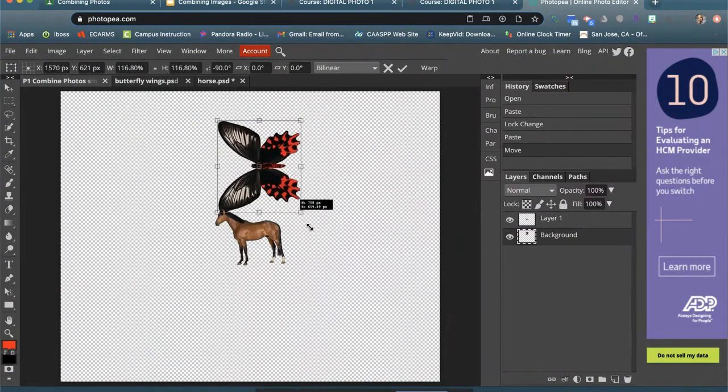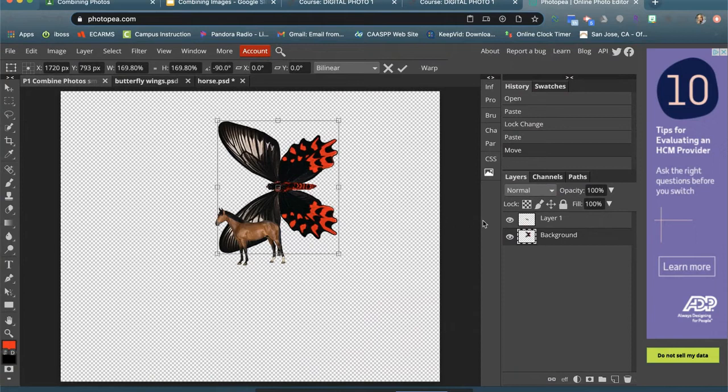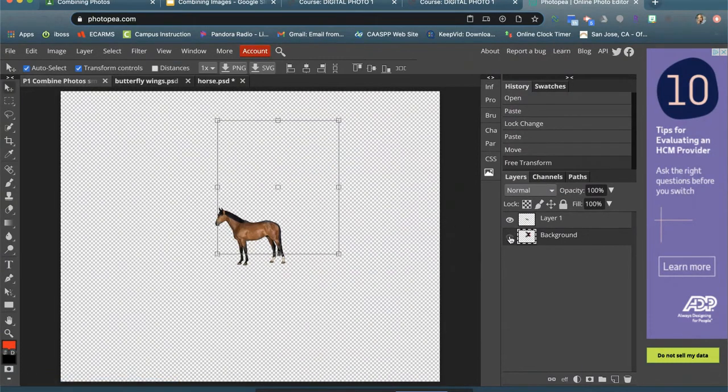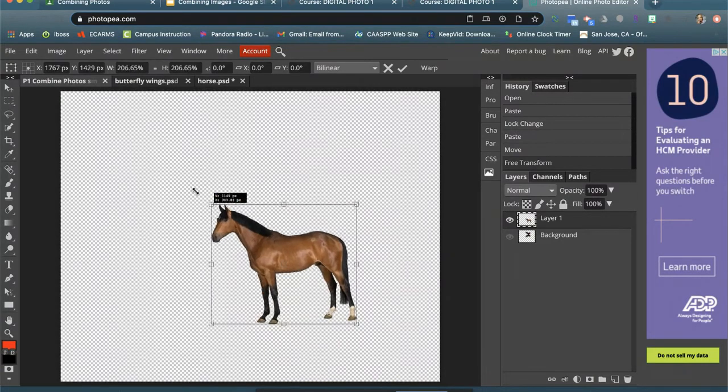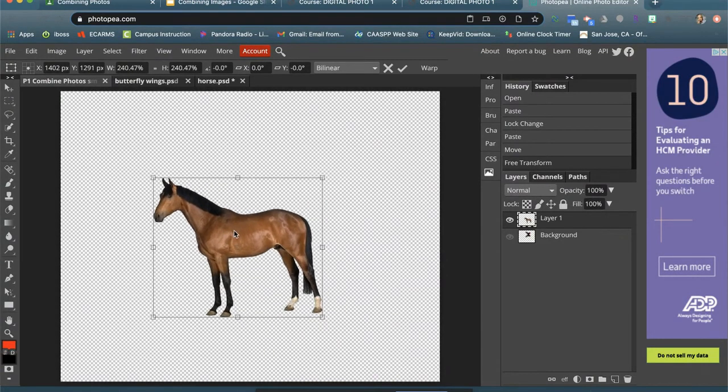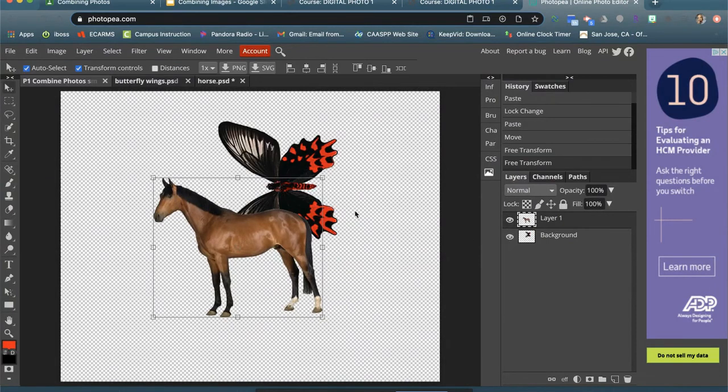I want to make this a bit bigger here. I'm also going to do the same thing to the horse. To make my selection process easier, I'm going to hide that layer. Okay, and now I'm going to make this one a bit bigger. See if I can get the right one. Okay, there we go. So this one will make it bigger. Okay, maybe like this. All right, here we go. And now I've got this on here.